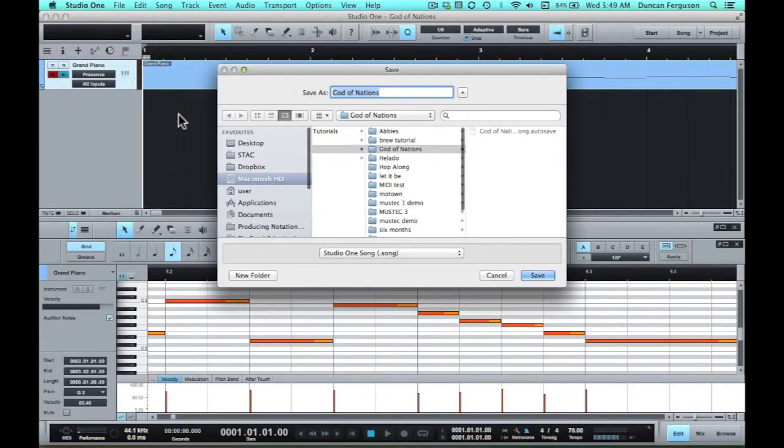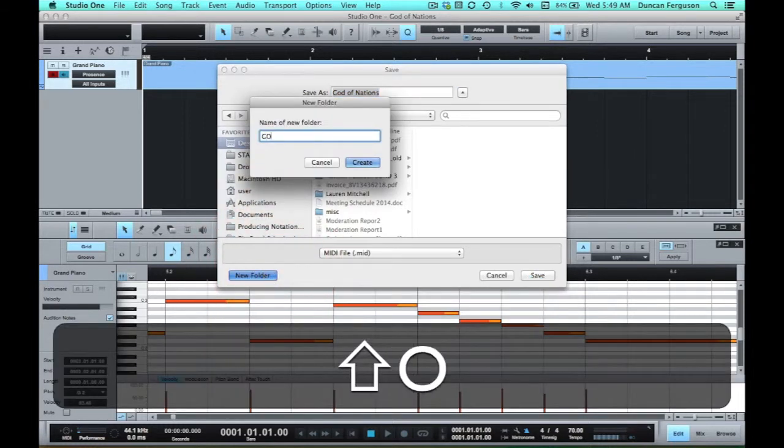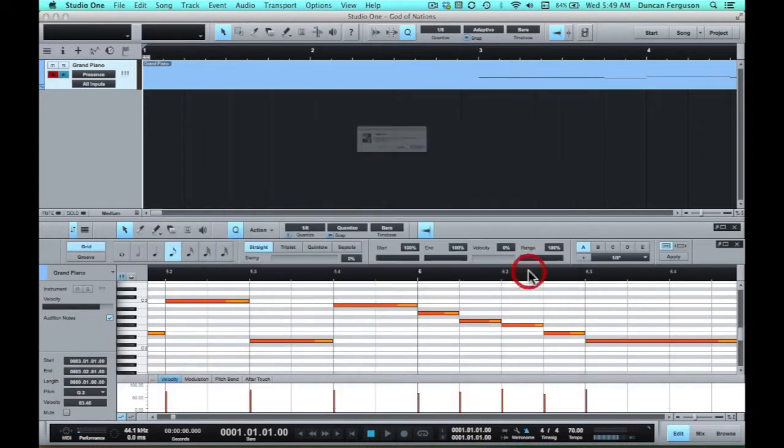I'm going to go File and Save As. And I am going to save it as, instead of a .song, I'm going to save it as a MIDI file. Okay, I'm just going to go to my desktop for now, and I'll create a folder on my desktop where I'm going to keep all this: God of Nations tutorial files. And I'm going to save it into there.